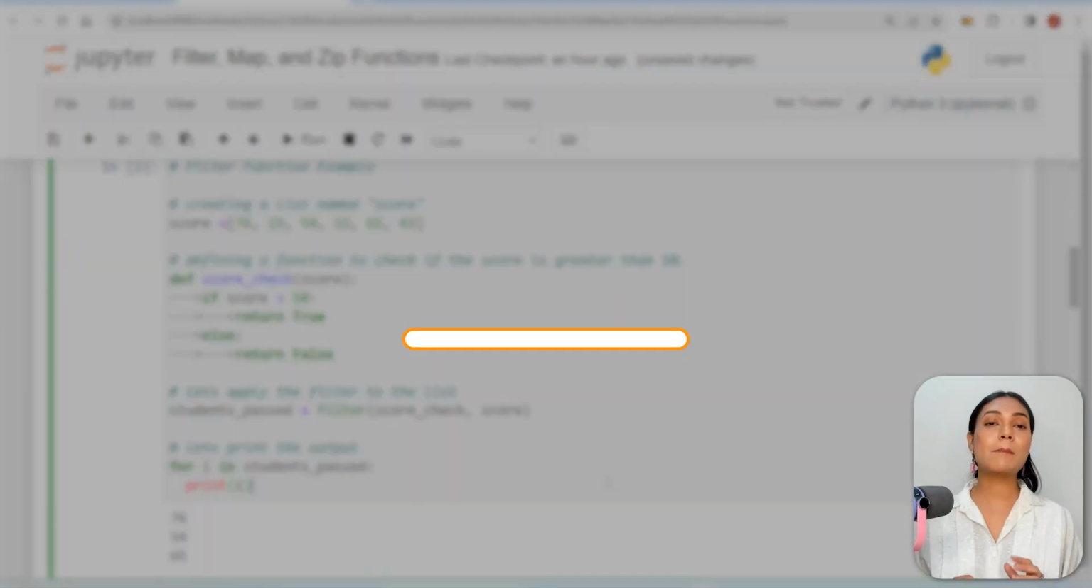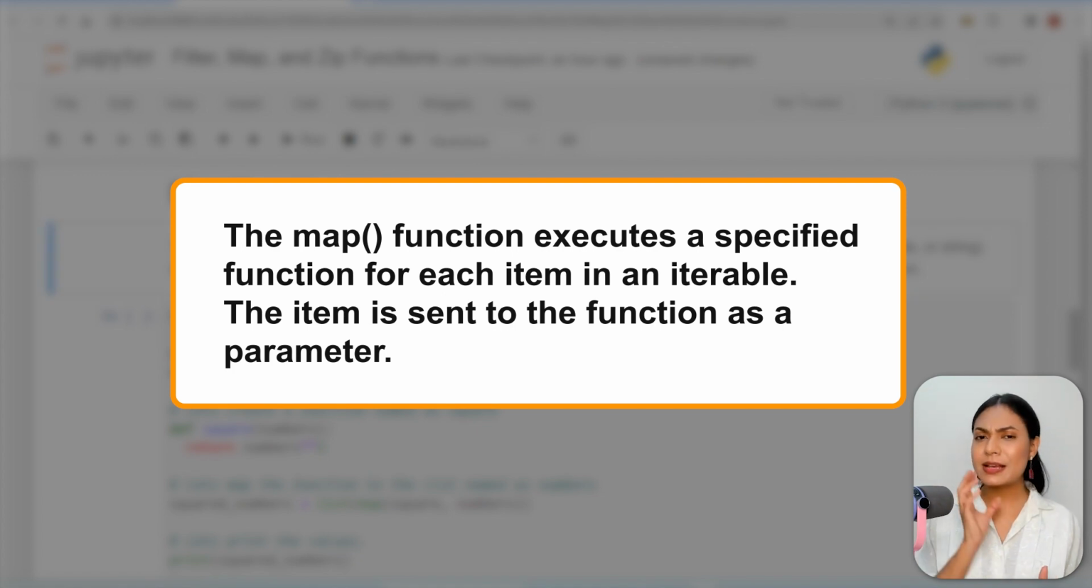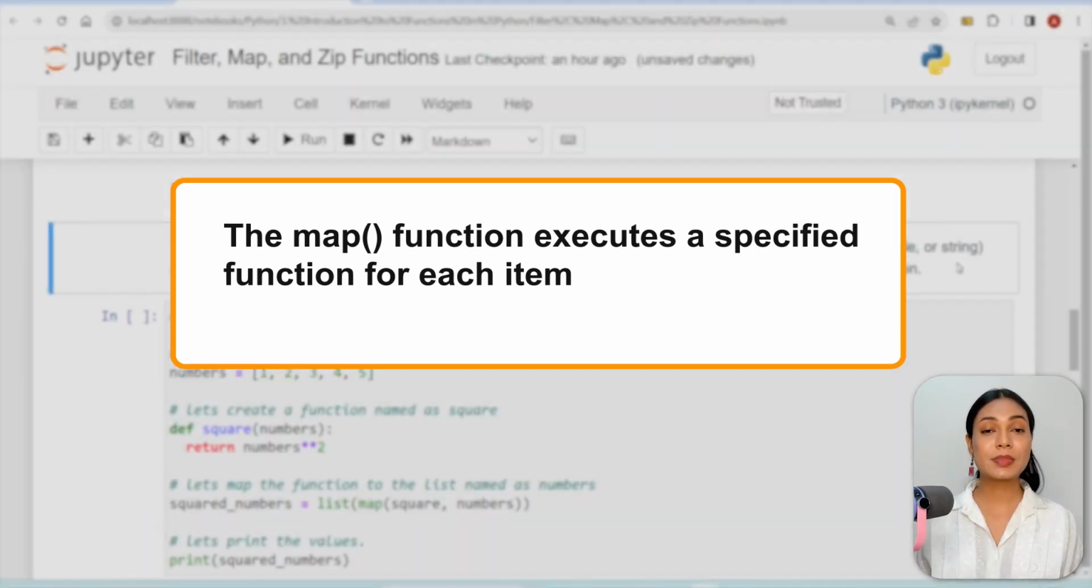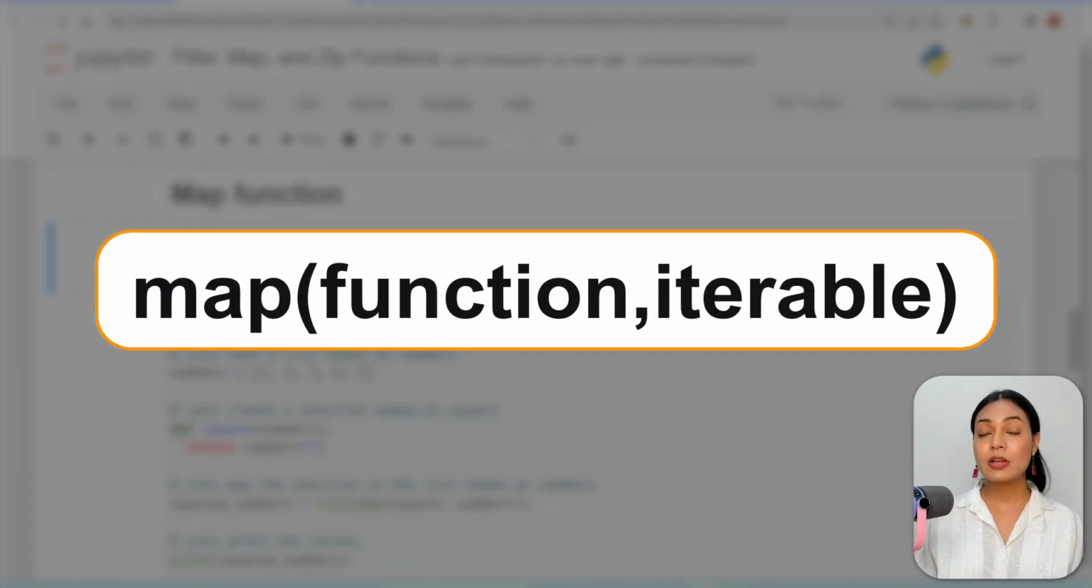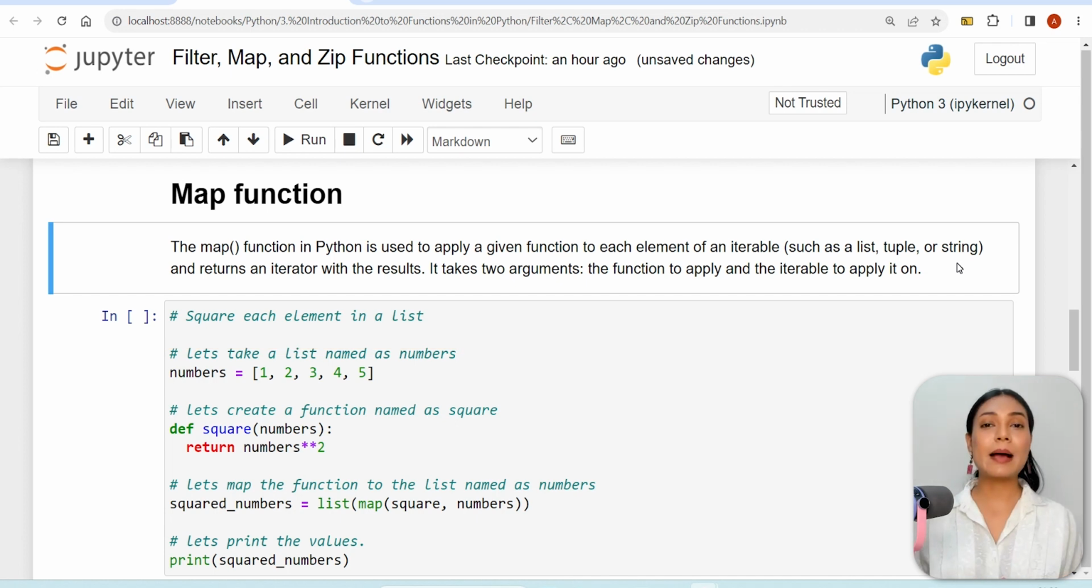Next, we have the map function. The map function executes a specified function for each item in an iterable. The item is sent to the function as a parameter. The syntax for the map function is map(function, iterable). Let's take an example and understand how to use the map function.